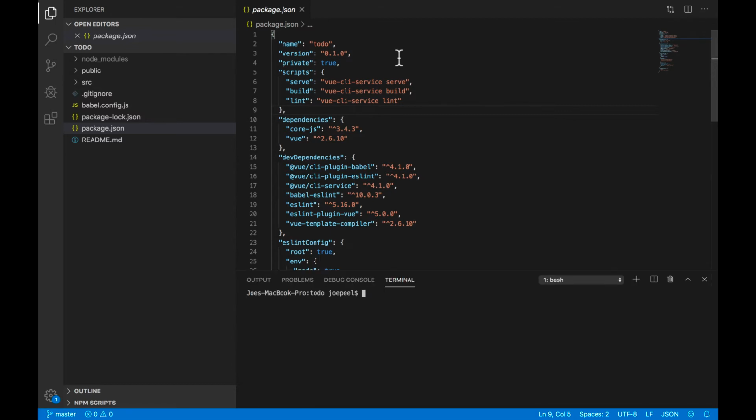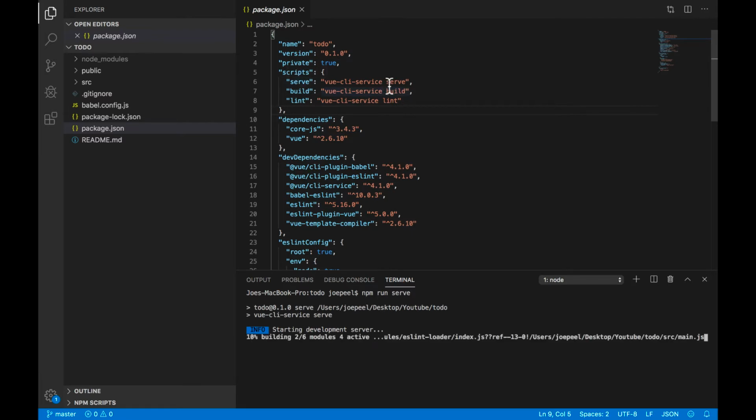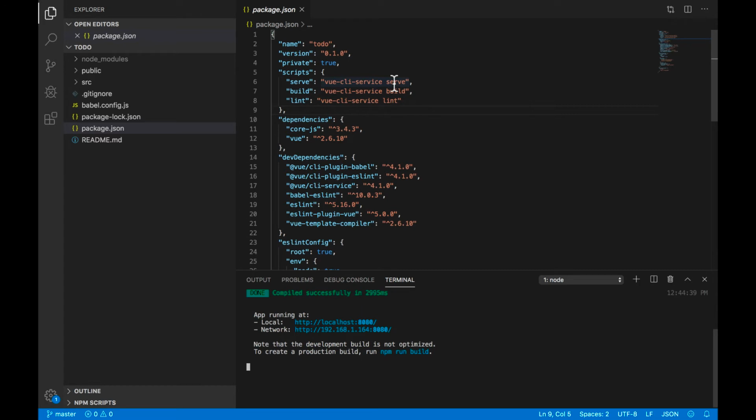So if we open a terminal here, and within the project directory todo, I'm just going to write npm run serve, and that's this command here. So this is going to compile some of the templates and everything that's been built up already as part of the demo under the hood. And as you can see here, compiled successfully, running at localhost port 8080.